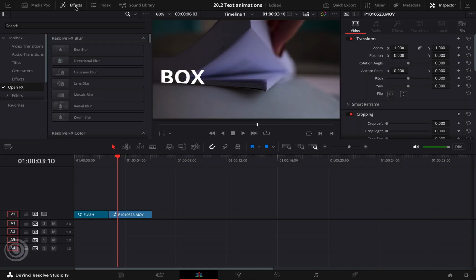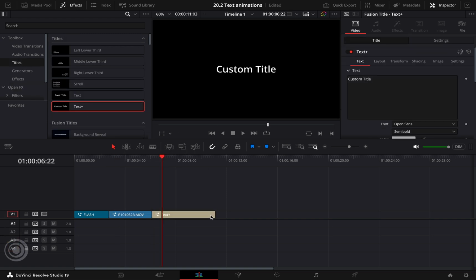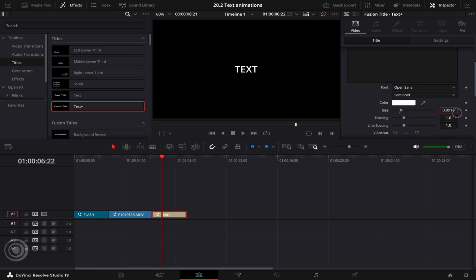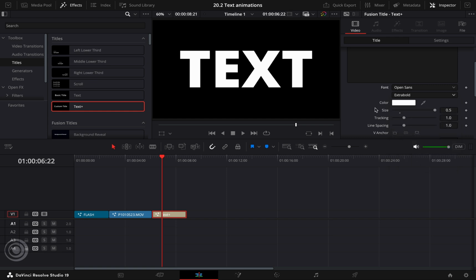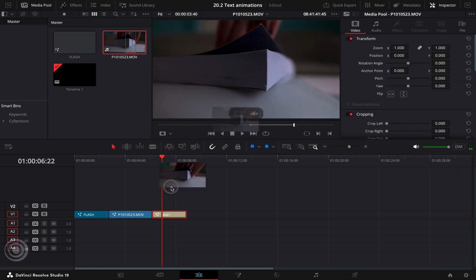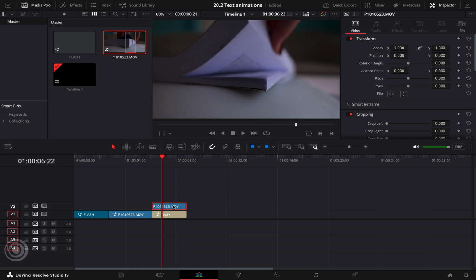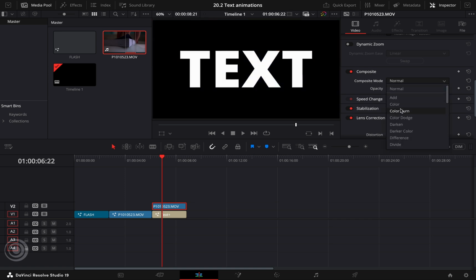Next animation is even easier to make. Add text to the timeline and make it as big as you can. On top of the text, add a video. Go to the inspector, find composite and select multiply.